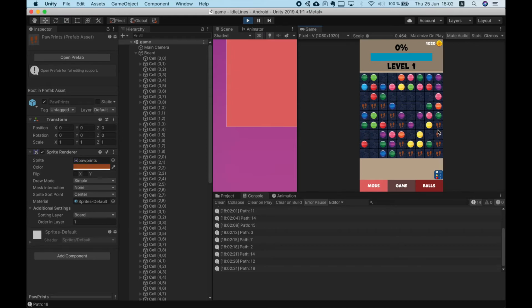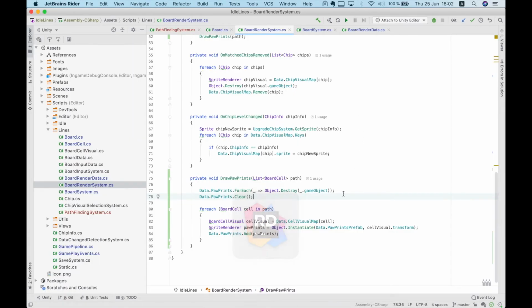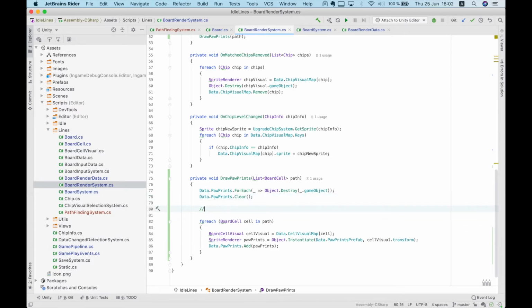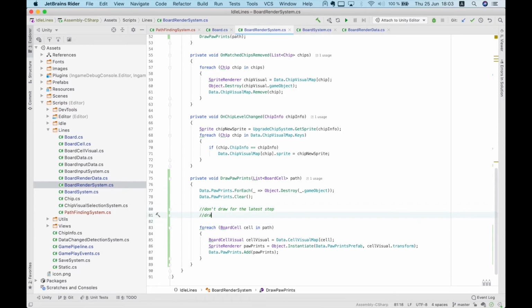Let's improve this. Let's first draw our print's direction. So let's improve this. And we have two improvements there. Turn draw for the latest step. And draw according movement direction. Let's implement this behavior there.